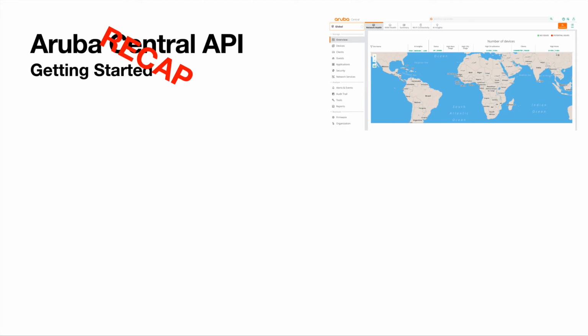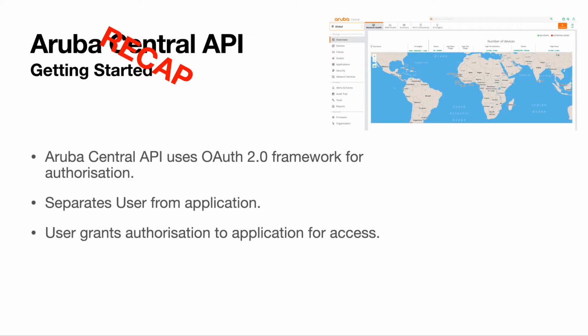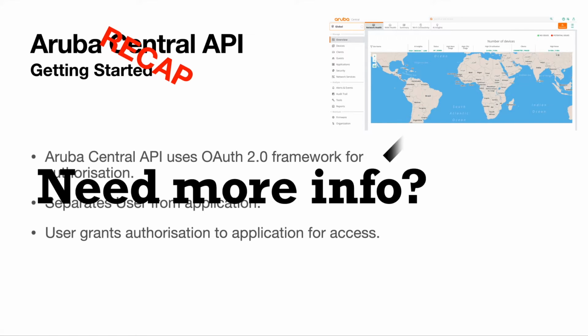Here's a quick recap then. The Aruba Central API uses an OAuth 2 framework for authorization, which separates user accounts from applications. The users grant authorization to the applications, and it's the applications that access the API. The user delegates to the application. If you need more information about this, link to the first video on the screen now.